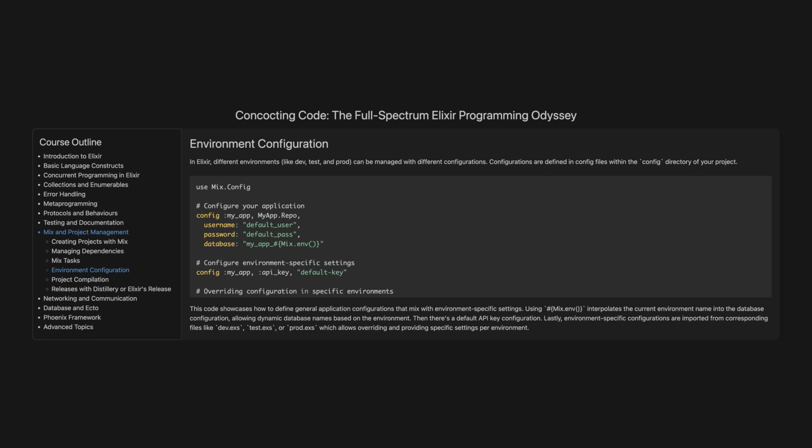Environment configuration. In Elixir, different environments, like dev, test, and prod, can be managed with different configurations. Configurations are defined in config files within the config directory of your project. This code showcases how to define general application configurations that mix with environment-specific settings.